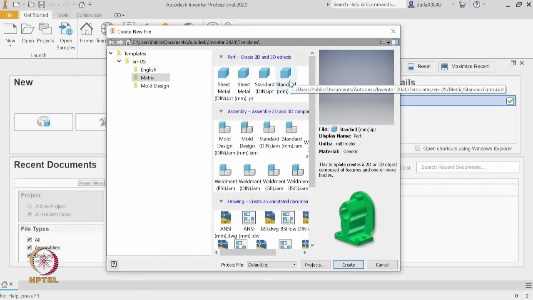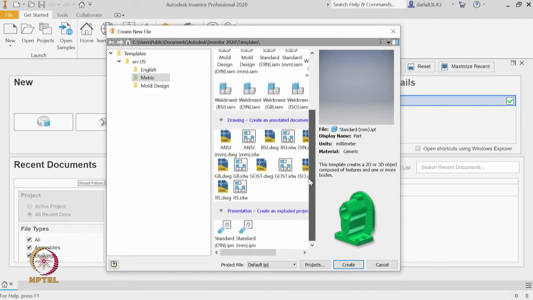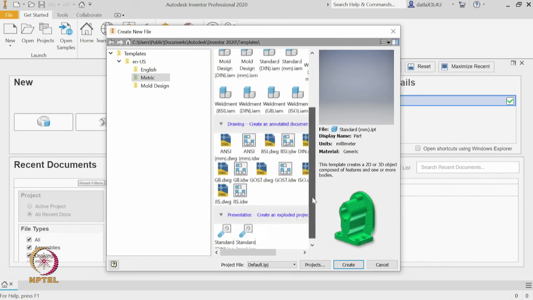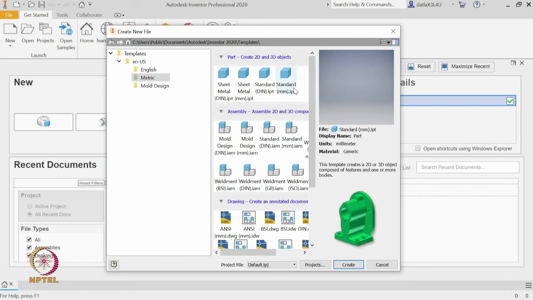So, let us double click on this standard millimeter IPT. IPT will be for part drawings. If you go to assembly, it will be IAM, and once you go to drawings, it will be .idw. Similarly, for presentations, it is IPM. But now, let us do this IPT for standard millimeter.